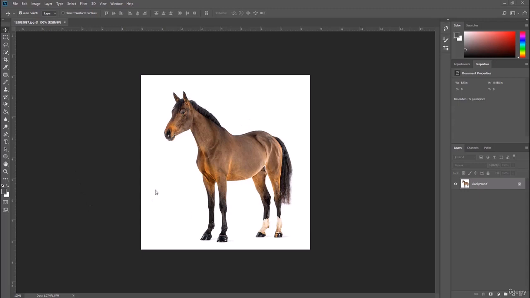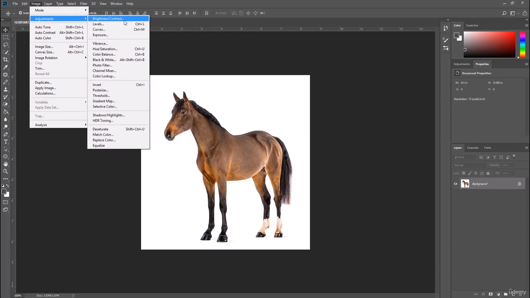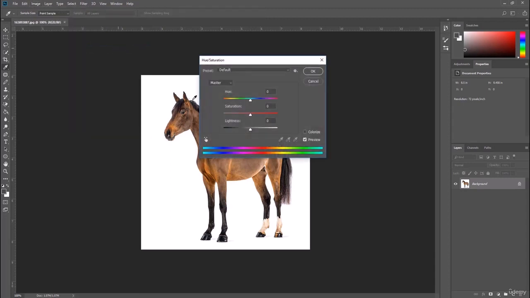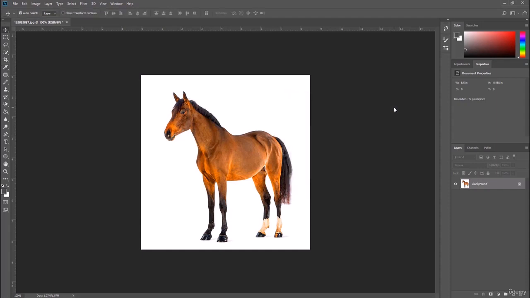Now to convert this as a pixel art, at first I just simply go to Image, Adjustment and select Hue and Saturation. And then increase the saturation a little bit and set it in 50. Now I click on OK.